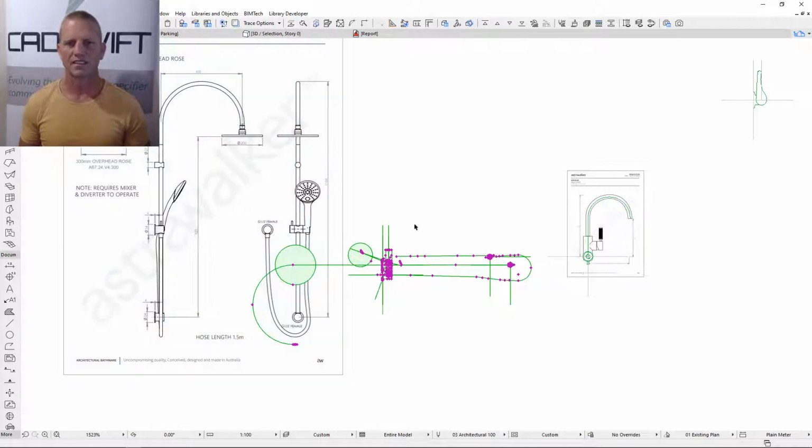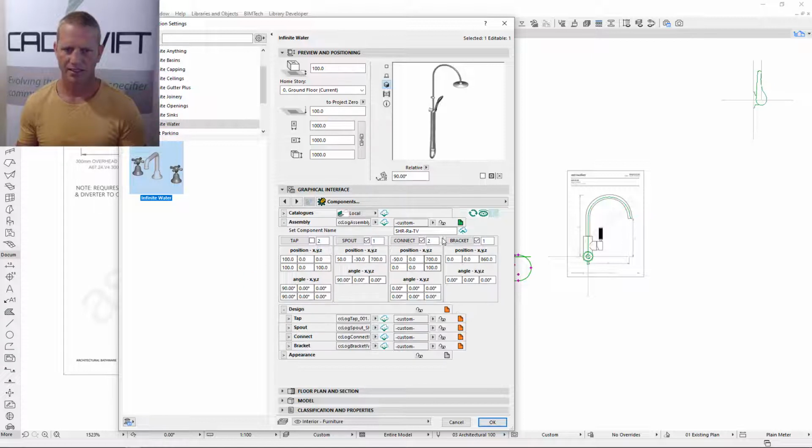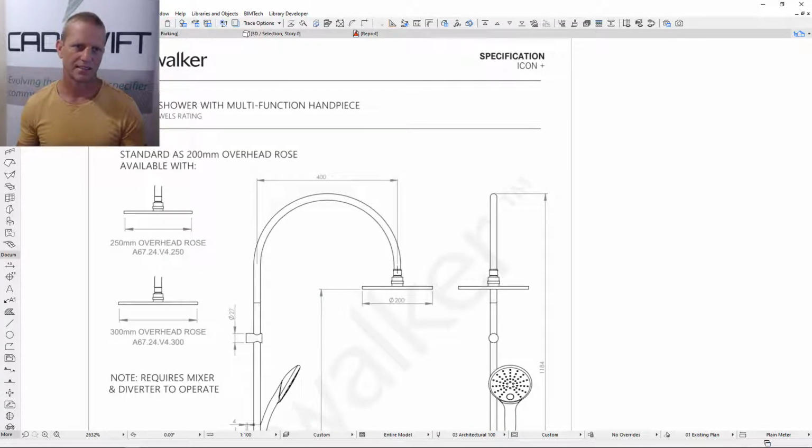So once that's now done, it's a good idea to now go save these elements into your catalog so you can access them at will. So let's do that piece. The best place to do this is on the assembly page, so we can see this is everything. We're going to call this, it's another Astra Walker, I believe. Let's actually find out what it is. So it's the Astra Walker A6724 V4. So that's probably what we should use.